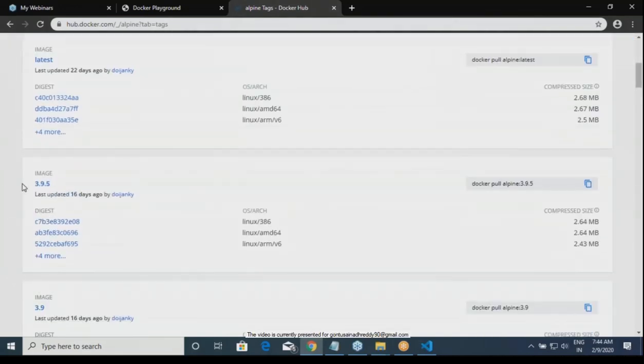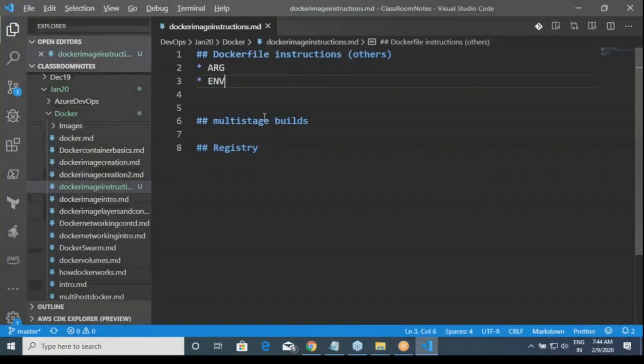Fine then. So shall I take this image? What is the tag? 3.9.5. So FROM alpine:3.9.5. Never ever leave it like that because it is not a good sign. It might work now, it might work for the next 3 months, but it will definitely not work for the next 6 months to 1 year. If you leave it like that, by default it will take latest, and latest tag always moves forward. Latest of Tomcat was not Tomcat 8, it was Tomcat 7 some time ago. So you should always put a tag with a specific version whenever you're writing a Docker file.